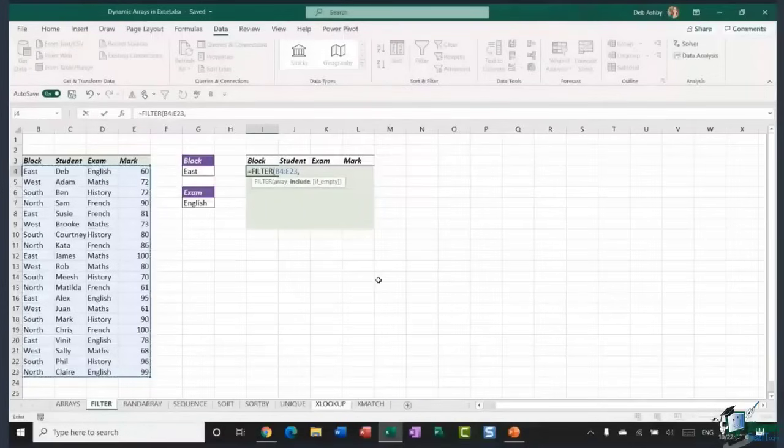It's now asking me, what do I want to include? So this is where I start to tell Excel the criteria I want to use to filter. And this has to go in brackets. So the first thing I'm looking for here is I want to filter on the block column. So I'm going to select my block array, B4 to B23. I then say equals, I'm looking for the East block in that array. That's my first piece of criteria.